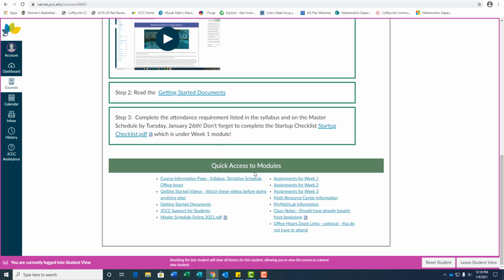At the bottom it says quick access to modules. This is where you would want to be looking at every day to see what is due during each week. I also have given you lots of information in regards to the syllabus, tentative schedule, the Getting Started documents, Getting Started videos. There's also a lot of support at JCCC for students, so I click on that.